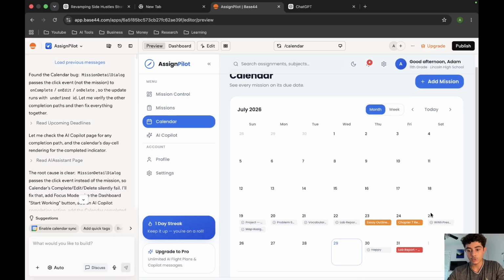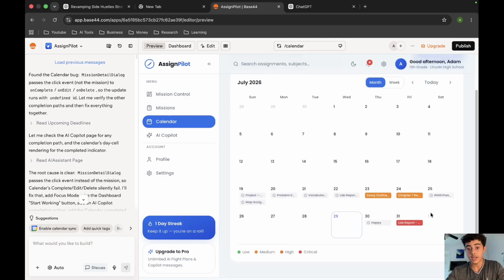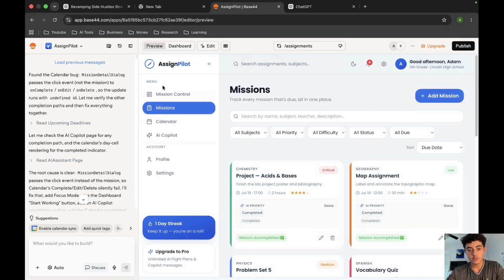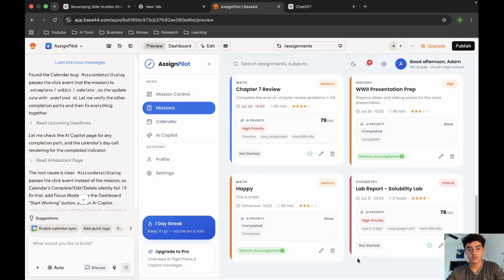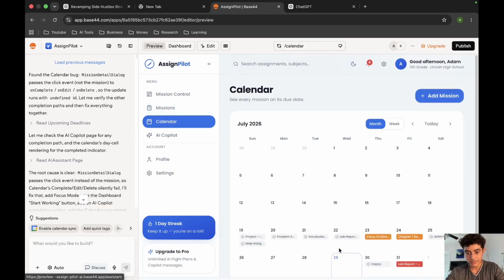You can go to the calendar and see all of the assignments you have there. You can see red is critical, orange is medium. This is medium priority. It's not too high, it's not too low, but something you should probably keep a lookout for. And when it comes to missions, right here are all of your missions. Once again, if you want to see something in calendar form, you have the calendar right here. Once you complete it, it's going to be crossed out.